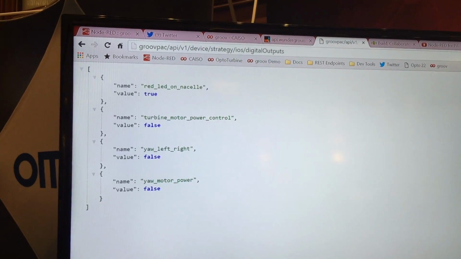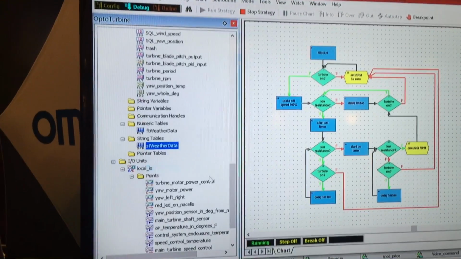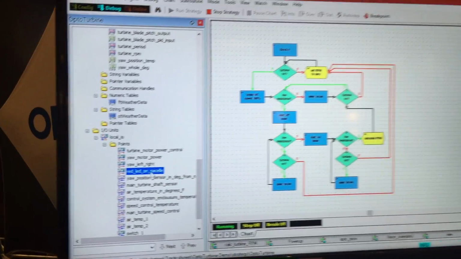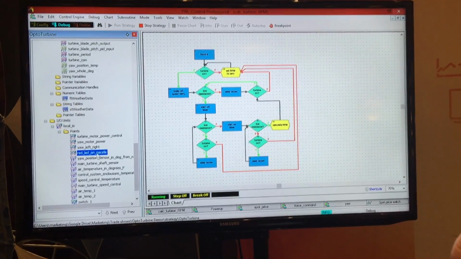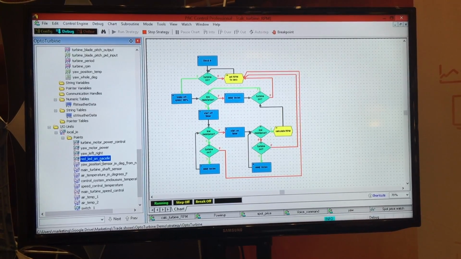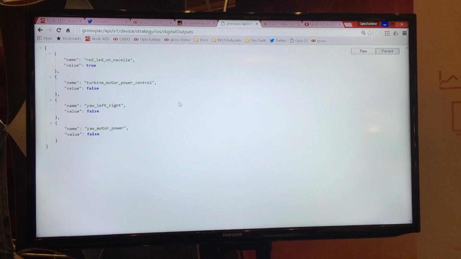Now let's go see that in the control program. I'll go back to here, pull that up, come down, and you can see that there's the red light on the nacelle, right? So literally what we've done is we've taken all of the control library, or the database in the controller, and we've exposed it all through this JSON API.